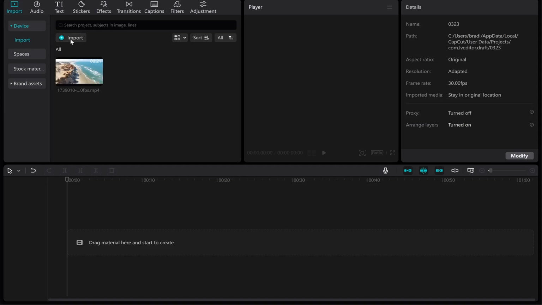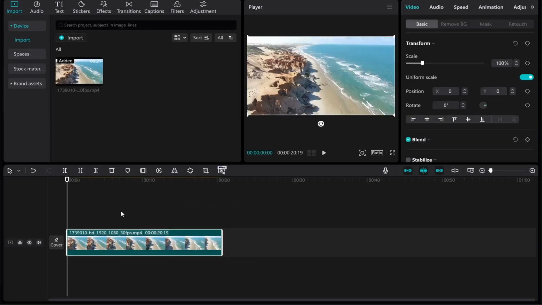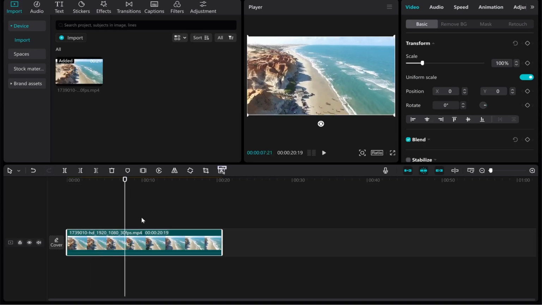First, import a clip. Click import, or you can just open up your file explorer and drag your clip on. I'm going to use this video of the beach. And as you can see, this is in landscape 16 by 9 dimensions, and we're going to convert this to portrait. So what we can do is click on the clip.